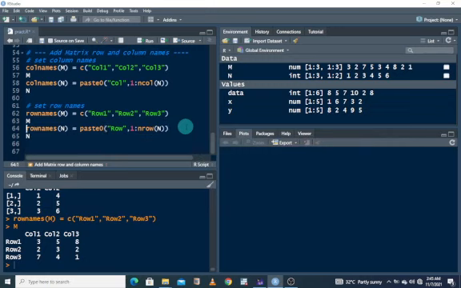I'm going to run this too. So that's actually added the names to it. So this is basically how to add matrix row and column names in R, right? Now before we proceed, let's look at how we may also want to remove the row names, right?